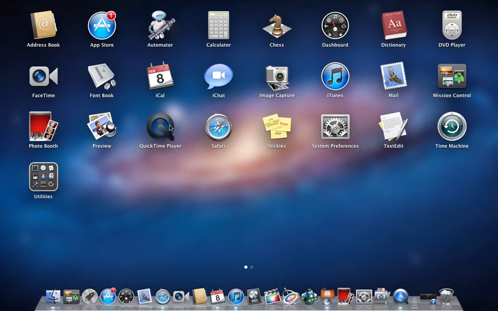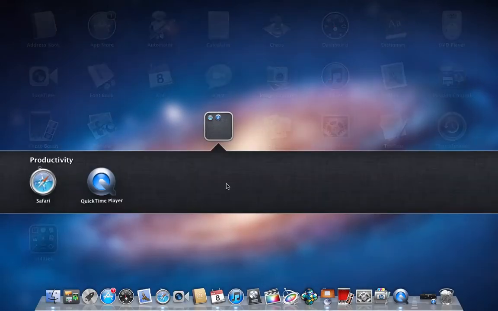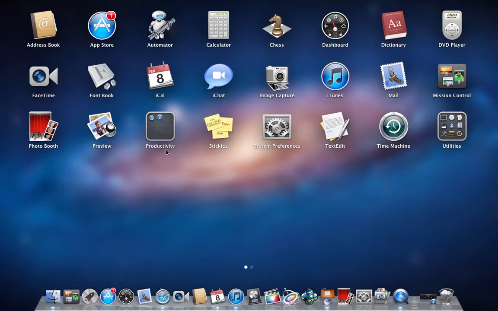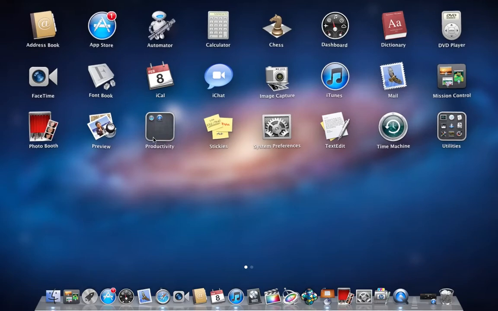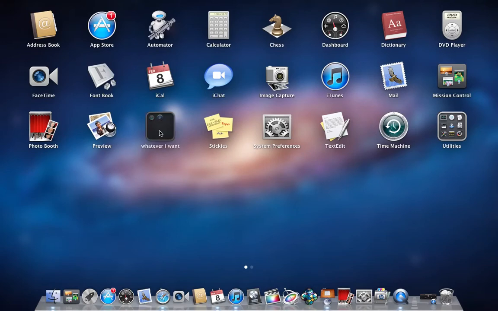So if I click and hold QuickTime, for example, they'll all start wiggling like that. And then I can make a folder by just putting one on top of the other. And there you go. So for example, I got Safari and QuickTime going together. And I can change the name, by the way. Let's go back to Launchpad. And if I press and hold there, I can change the name of productivity and name it whatever I want. There we go. So that's now called whatever I want, and now that's a folder.